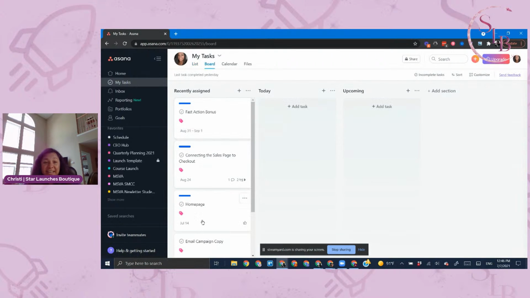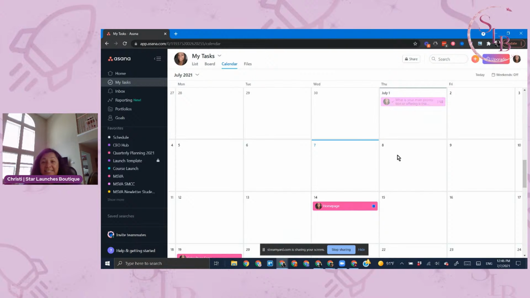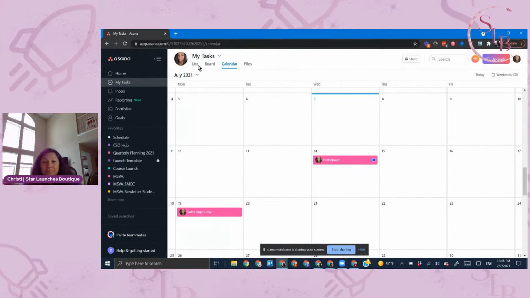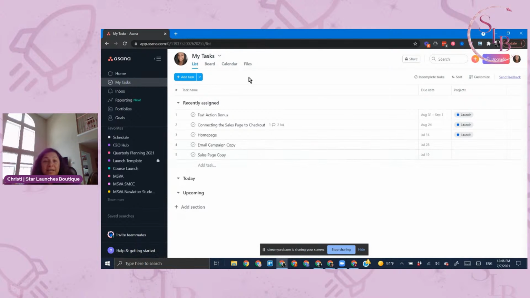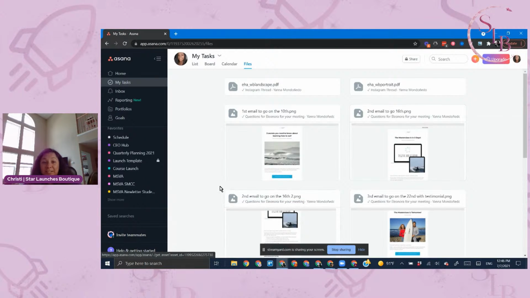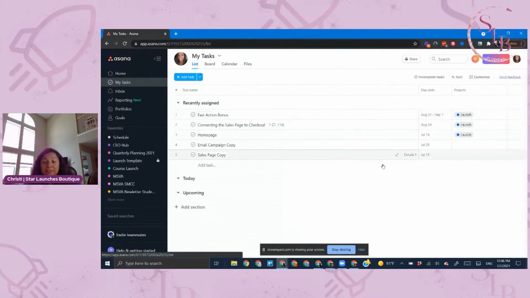And again, in My Tasks, I can change how they look. I can have recently assigned to me. I can see what's due today, and I can see what's upcoming for me, right? And the same thing, I can add it into my calendar. Now, these aren't showing up because they didn't have actual due dates, so we'll need to change that as well. And then any files there.